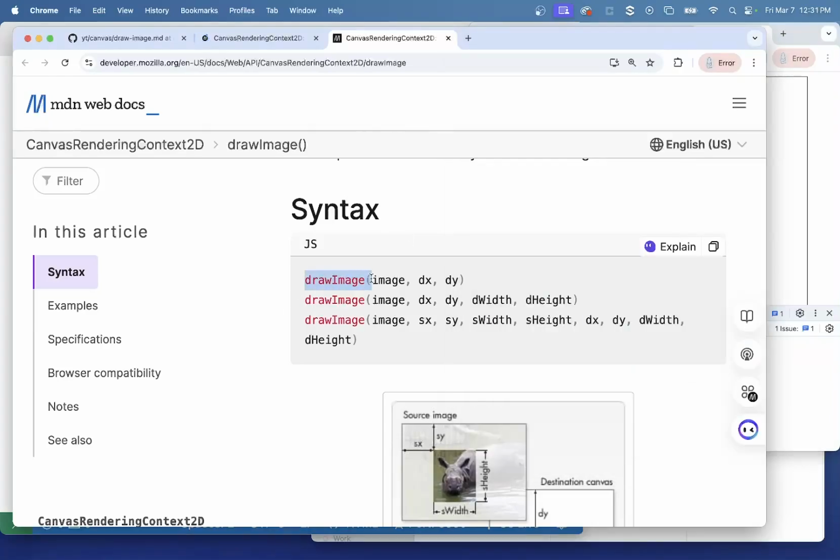So actually, let's go ahead and grab these, the 3 different forms of draw image. The first form is, here's the image, where do we want to draw it? X and Y. The second form is, do we want to scale it? So here's the X and Y, and then what's the width and height? And D stands for destination, meaning when we're drawing on the canvas, where do we want to draw it on the canvas? How big do we want it to be?